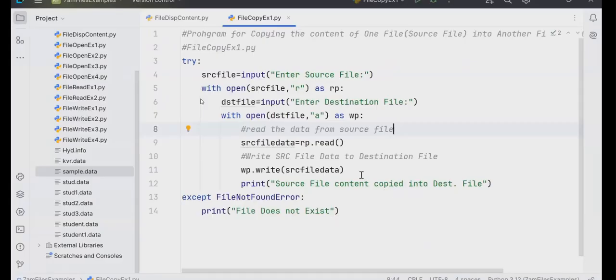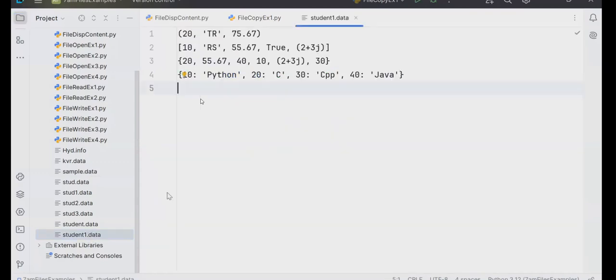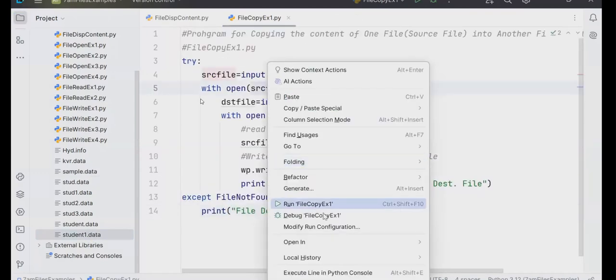Very, very important. Here you have written R now. You can write RT. What does the T stand for? Text file. RT you have written now. Some data you take. Student one dot data you will copy. So let us run this now.